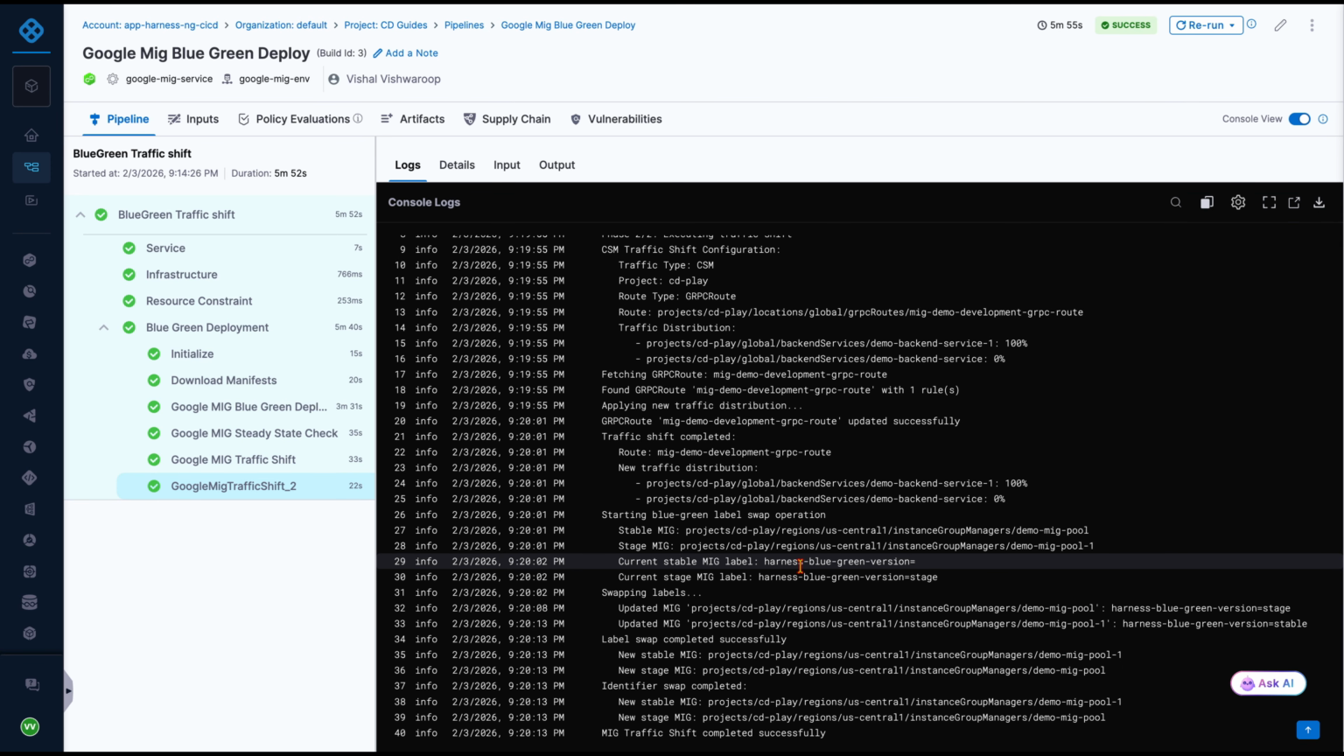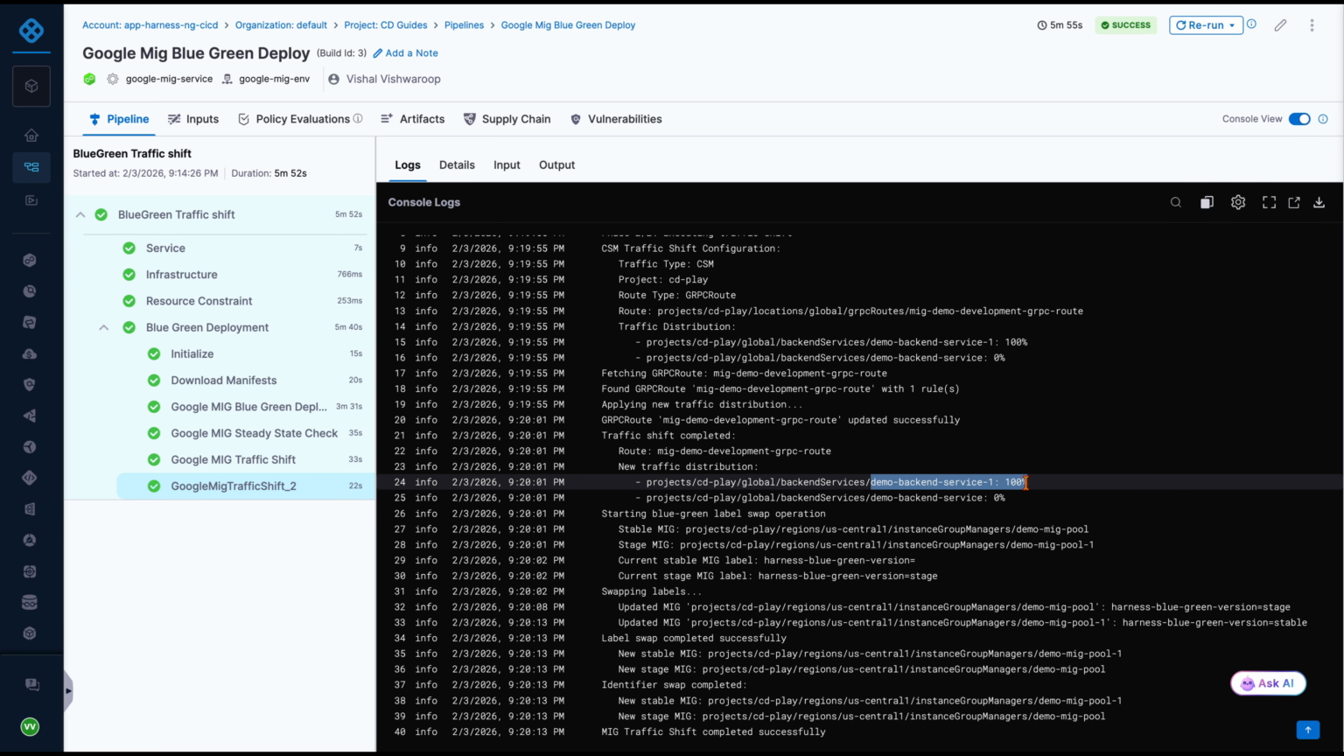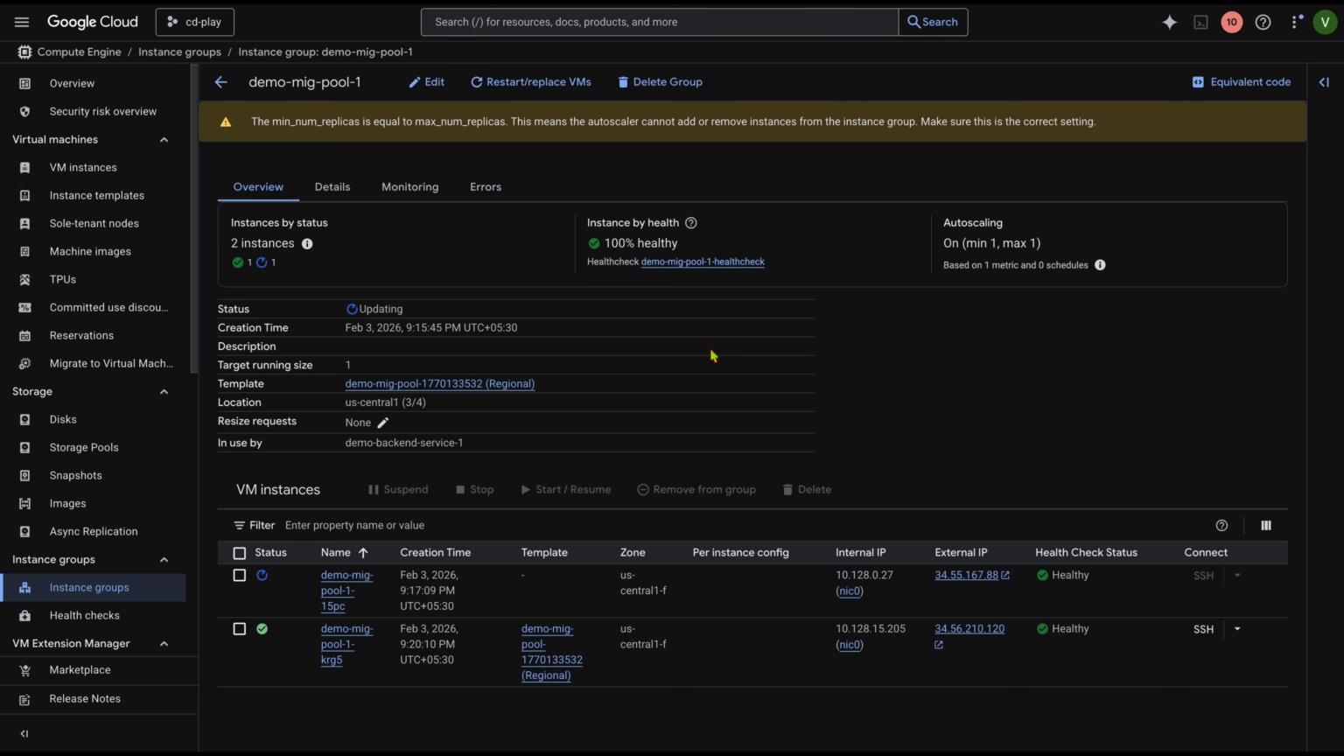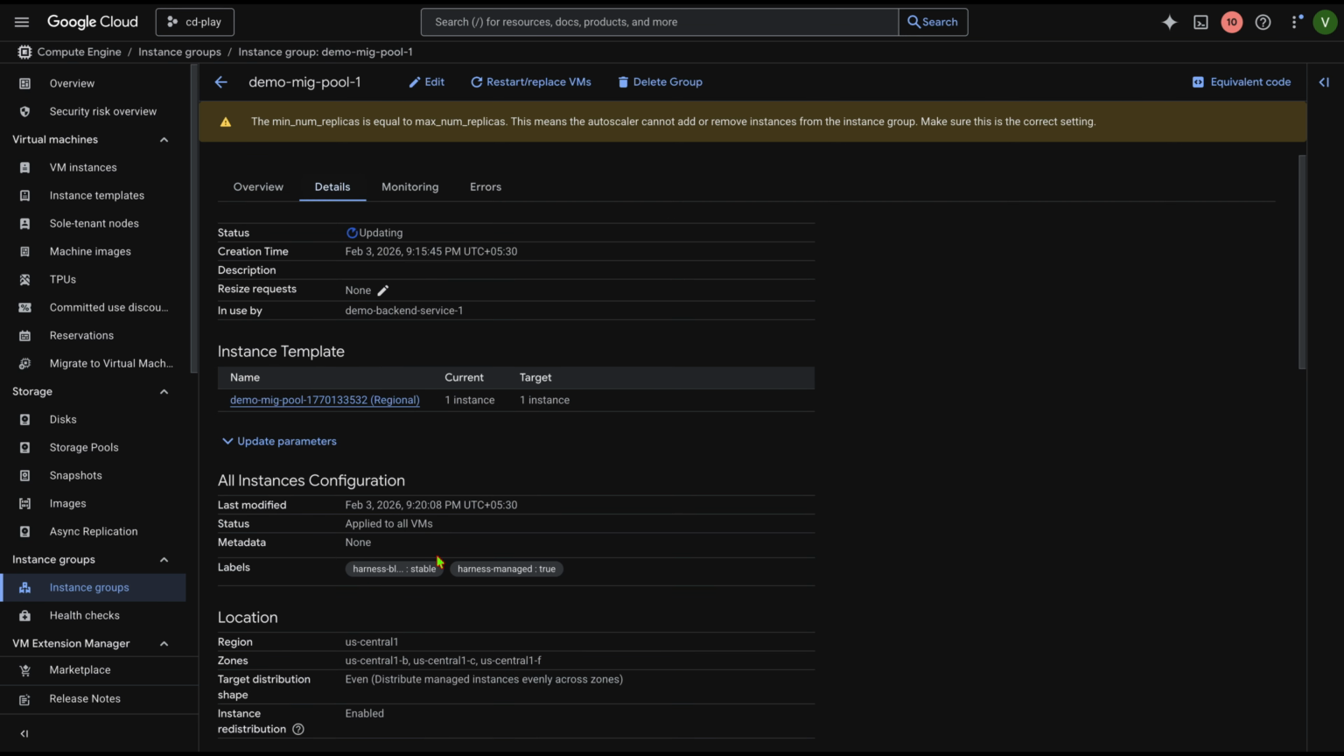Second traffic shift. We've shifted traffic completely, 100% to the new backend service and 0% to the initial one. After this step, the labels are swapped. The backend service with 100% traffic is labeled stable, and the one with 0% traffic is labeled stage. If I refresh the console, you can see demo MIG pool 1 connected to demo backend service 1 is now labeled as stable. The other MIG pool is labeled stage.